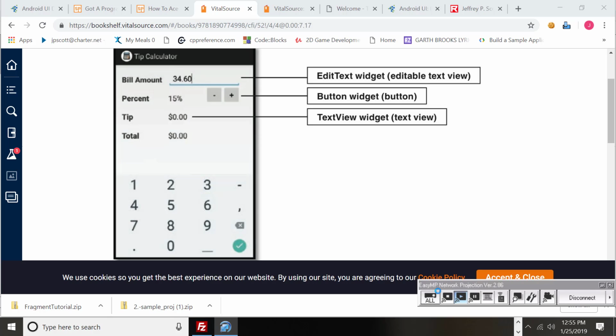So look on the screen. Do you see the words bill amount, percent, tip, and total? Those are labels. Okay? If you want to put labels, remember in here we call them text views. If you want to put them in, put them in. If you don't want to put them in, don't put them in. If you want to put them in but still use hints, do that. Any kind of combination of that you want.